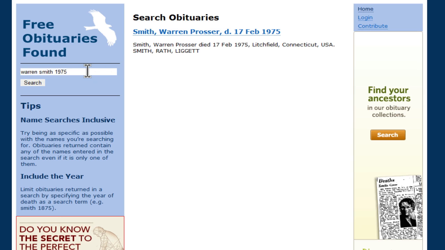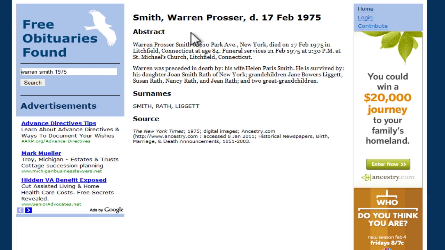And for any of these obituaries, if we click that link for that obituary, it'll bring up the page that shows either the abstract or a transcript, or perhaps even an original, because you can submit an original obituary that you write. So this right here will show you that this is an abstract of the obituary, and this is the abstract here. And then it shows what surnames are present in that obituary abstract, and then also the source of that obituary.